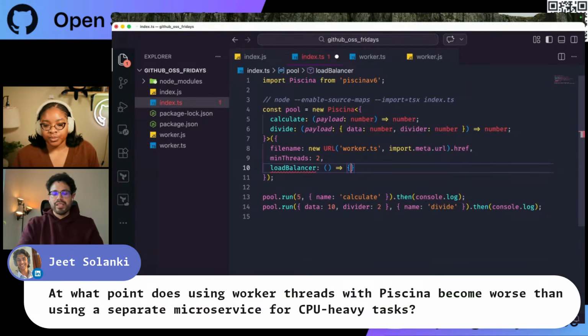And I gotta say, an 80% rule: 80% of the time it's better to just keep it as is, and the other 20% of the time Piscina could be a good fit. It really depends on your workload. Nice. That's a really good response to this question.